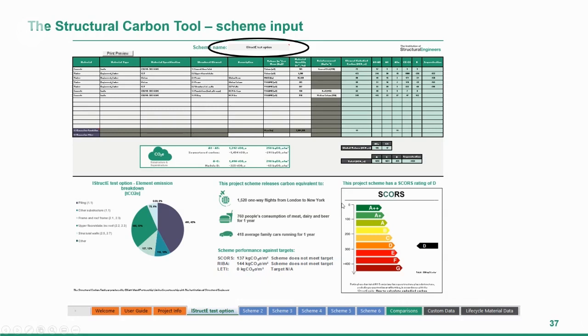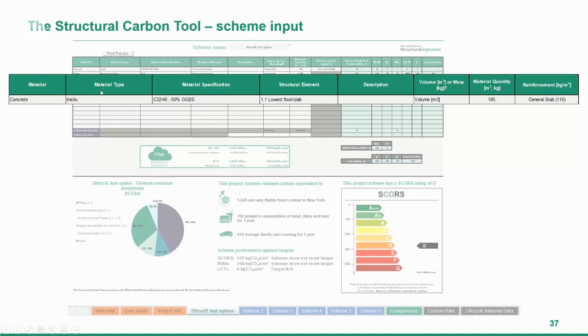At the top, you can enter your scheme name and the tab for the sheet will automatically update down the bottom. You can then use the dropdowns in this area highlighted red to specify the type of structural elements and specify the materials. So if we zoom in on that, you simply select from a dropdown, material, material type, material specification, select the type of structural element that you're dealing with, and these are all aligned to the RICS rules of measurement. The intention is when the RICS revise their database that we will then be able to upload the data from the tool into their database.